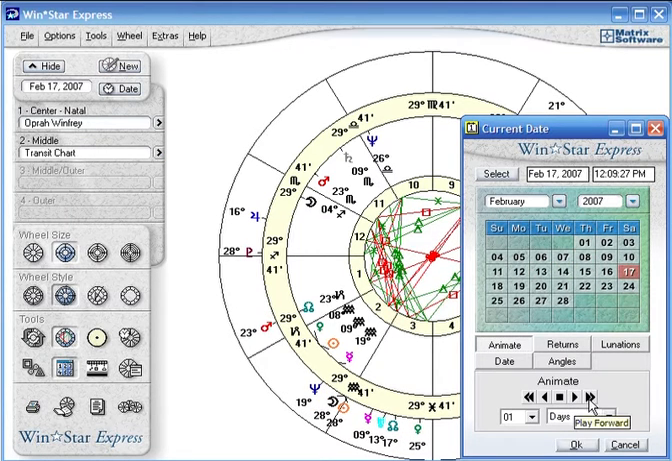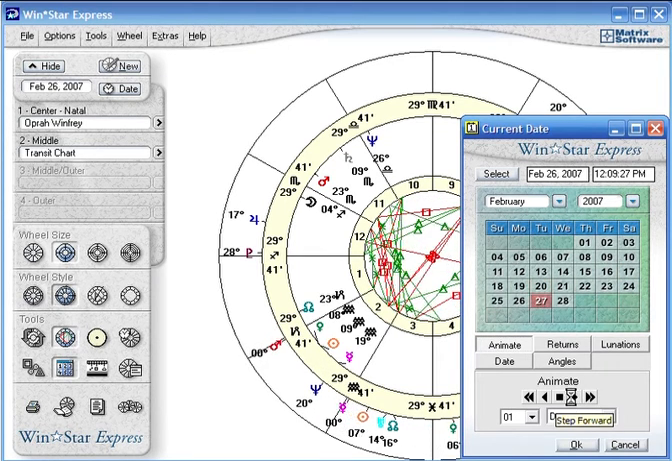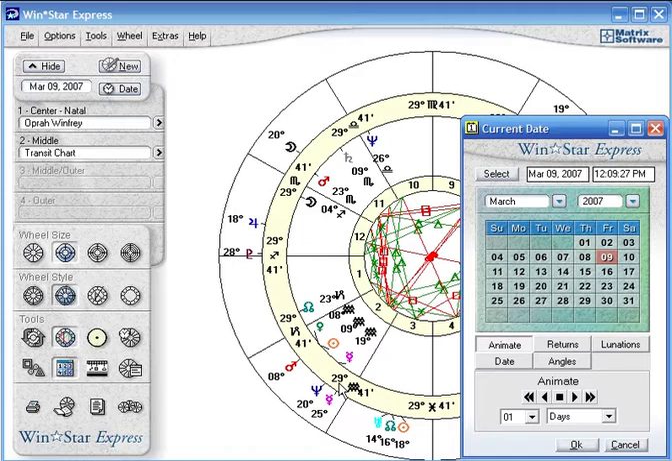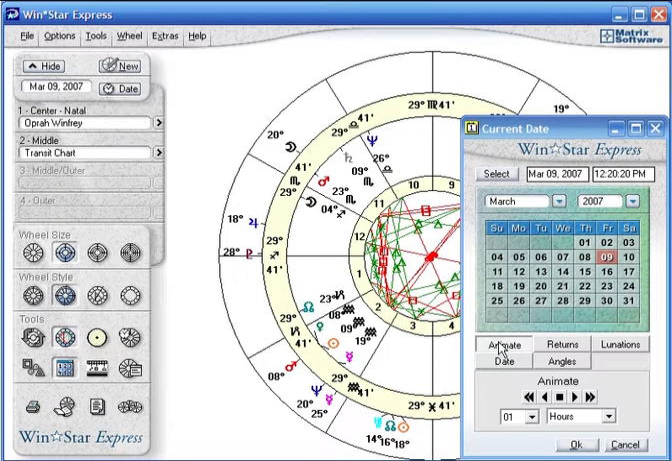Say you're looking for the next time Mars is conjunct your natal Sun. You can use the continuous animation to get close, and then use the steps to focus in on the day. So on or about March 9th, the transiting Mars is conjunct the natal Sun.